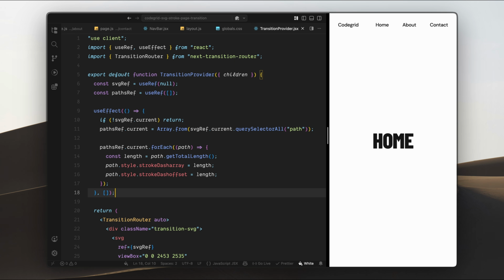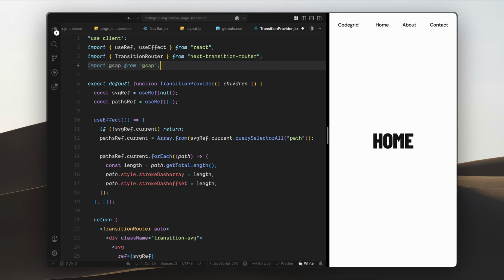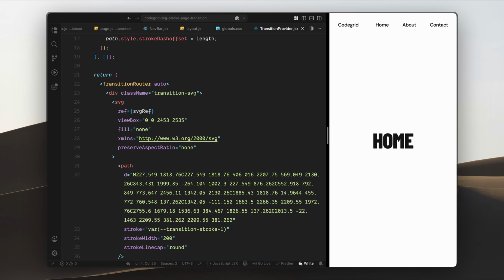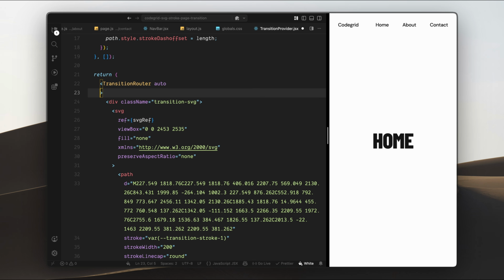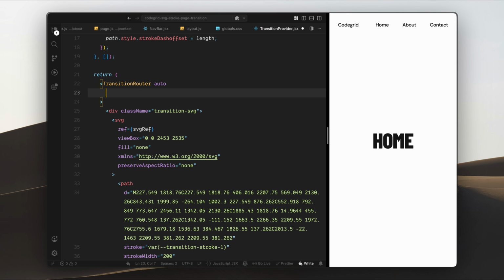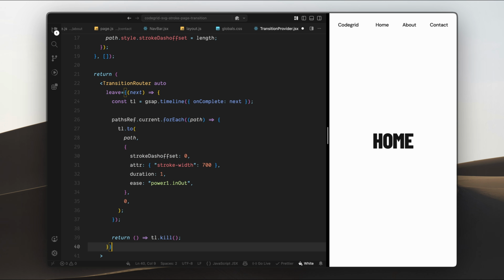Alright, so now that the paths are measured and hidden, it is time to bring in the animation. So I'll go ahead and import GSAP at the top. The first animation we need is the leave transition, which is what runs when the user clicks a link and the current page is about to exit. So TransitionRouter gives us a next callback here, and we have to call it when our animation finishes so it knows when to actually swap the page content. With that in mind, we are creating a GSAP timeline and setting onComplete to next. That way, the page swap happens automatically once the animation is done.